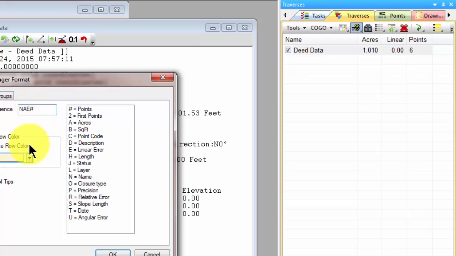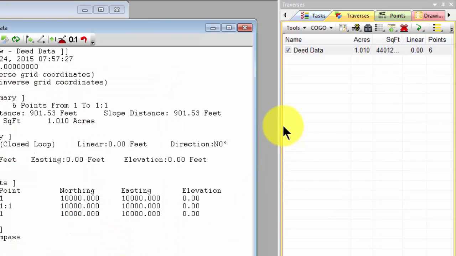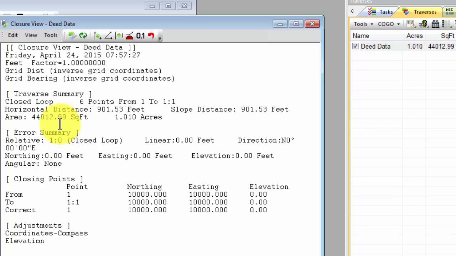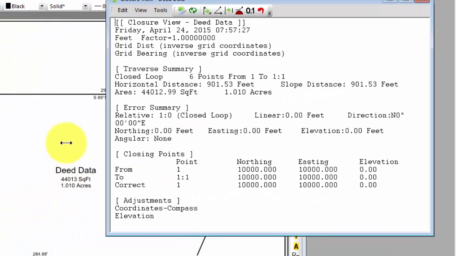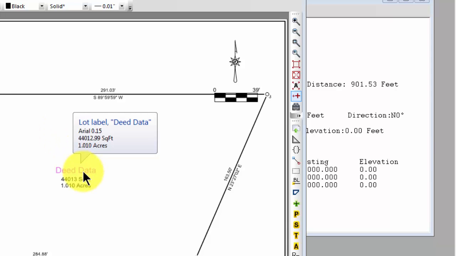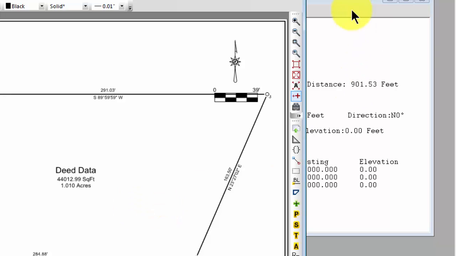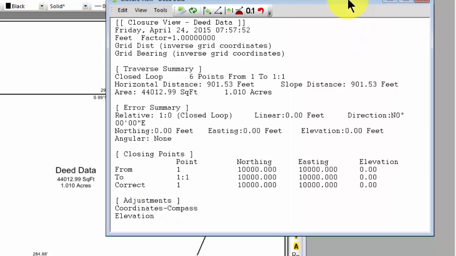So let's put B in there for square feet. And now Traverse PC comes in and displays the same square feet here, 44,012.99, that I have in the closure view. And if I want to show that same acreage here, I can simply come in, double click, go to the square feet, and say I want X number of decimal places so that it matches what I show elsewhere. So a great way to keep all of this data coordinated.